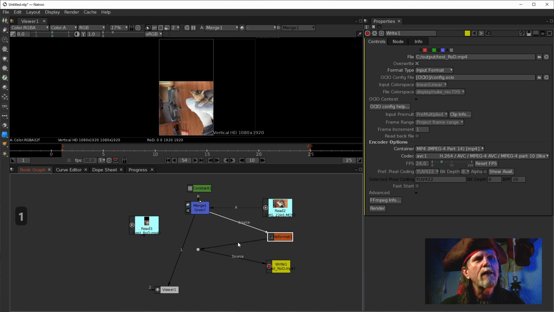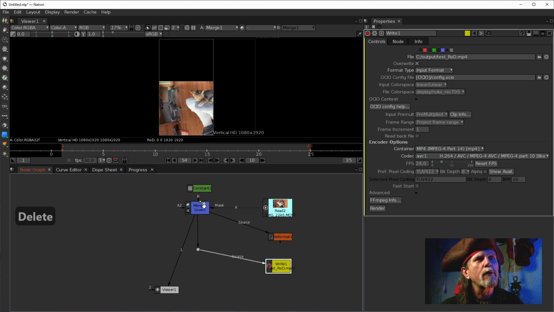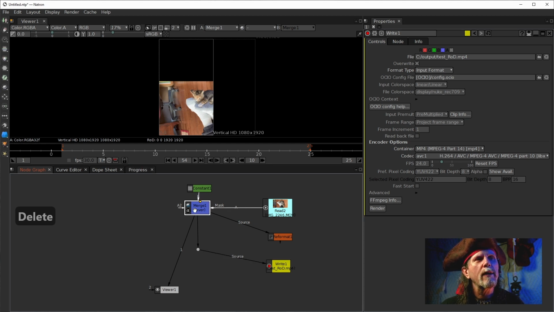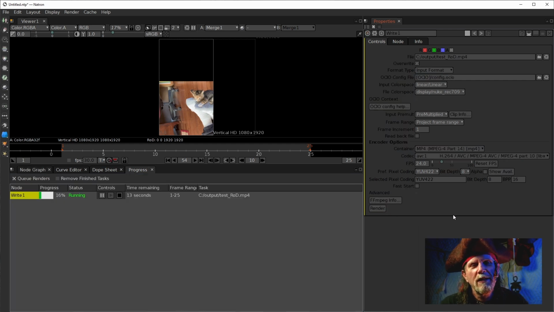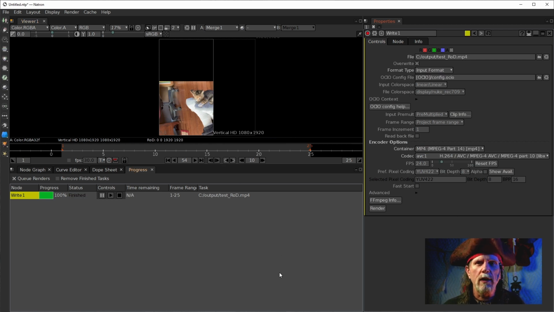Let's first try re-rendering this. Let's delete that. Let's re-render it with this coming through just the merge node. This is going to be a real fun test. We re-render this, 24 frames. It's just a test video anyway. All right, so the root is important only for setting up what you see in your viewer. It sets up the viewer node. It does not set up the output.